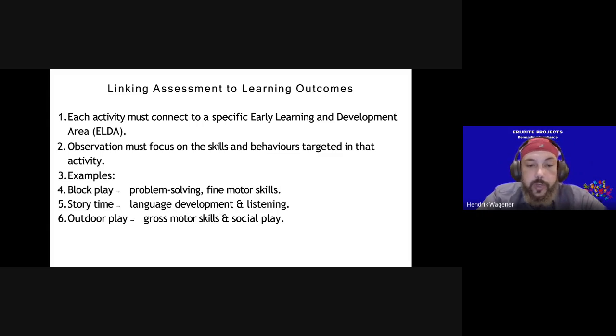If you do not know which skill you are looking for, you will not see it. So it's really important that we look at the skills and understand exactly which skills the specific types of play target.